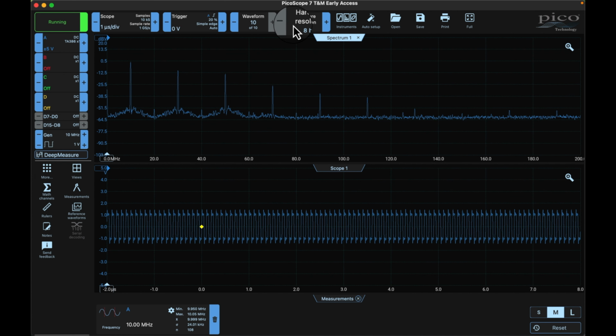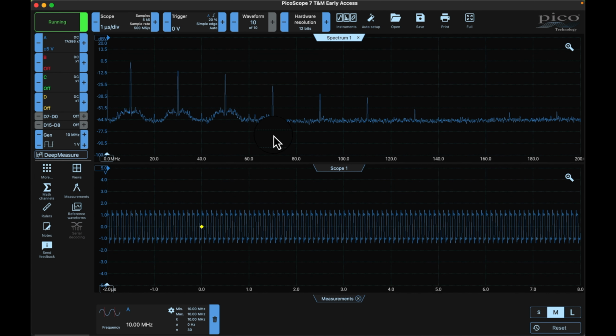But I think I can go to 12 bits, and I think that's a good trade-off. I think I'm actually getting some pretty good resolution. So with this scope, you have a lot of flexibility. You can change your vertical resolution, but what happens is it takes away some of the bandwidth.